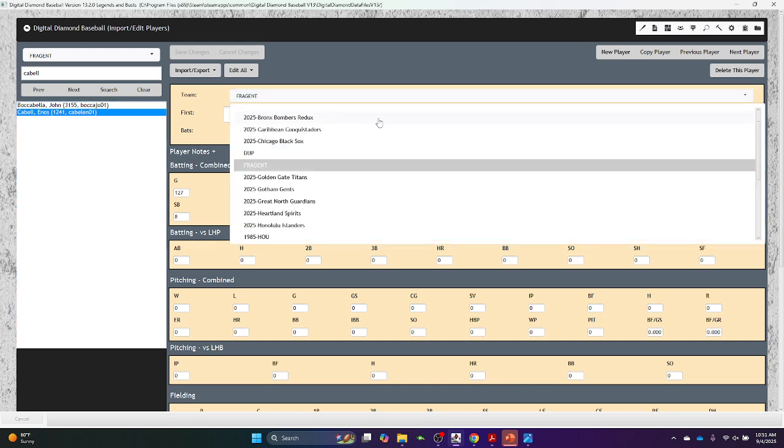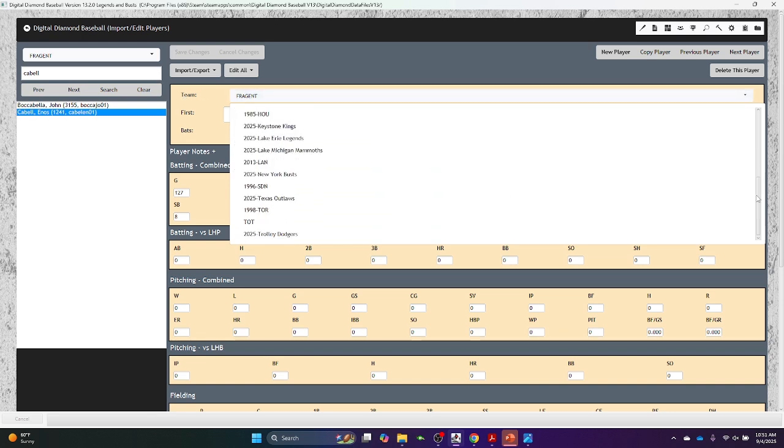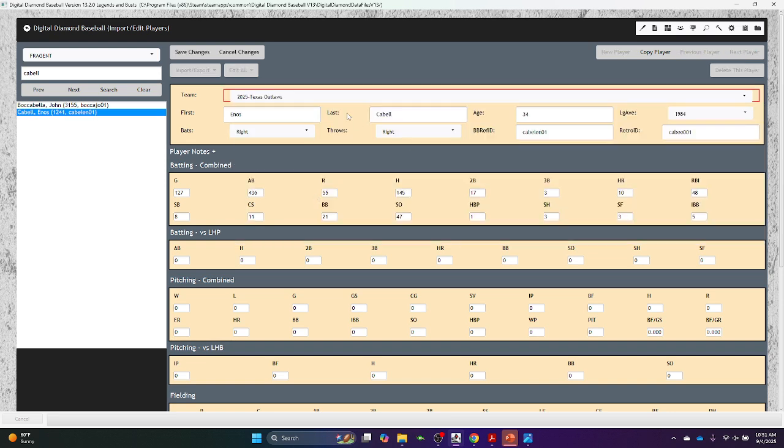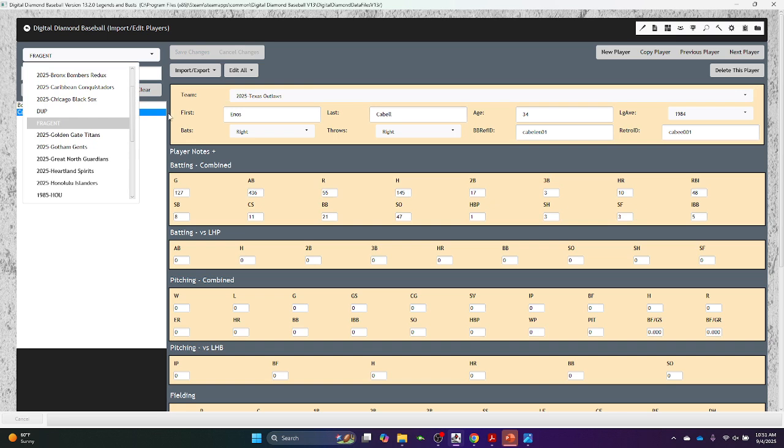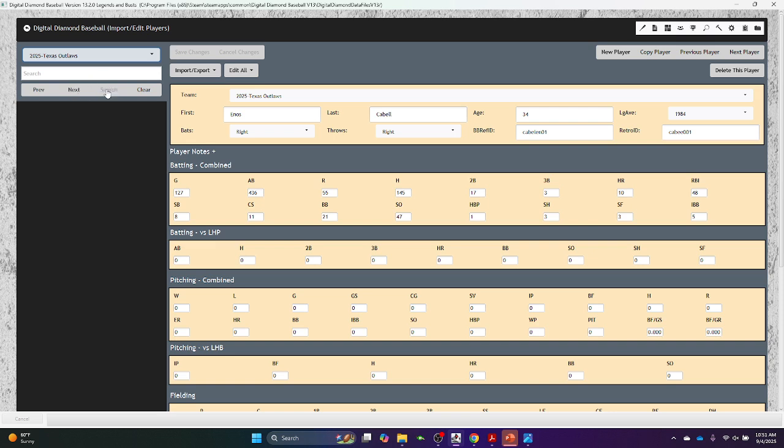Once you find the player, you just go here and click on team, and then select the team that you want him to be assigned to. In this case, let's just temporarily put him on the Texas Outlaws, right? So save, and then we go back out, Texas Outlaws.